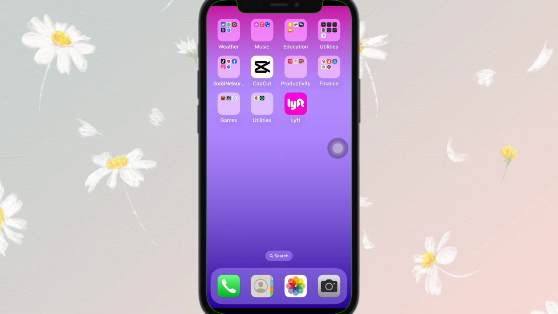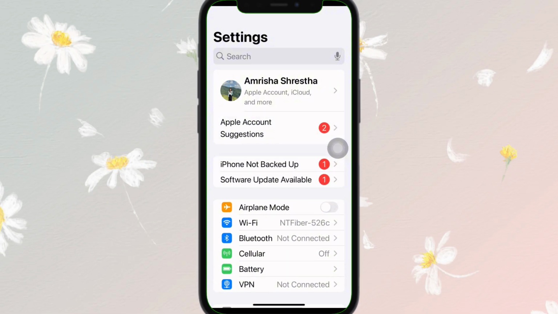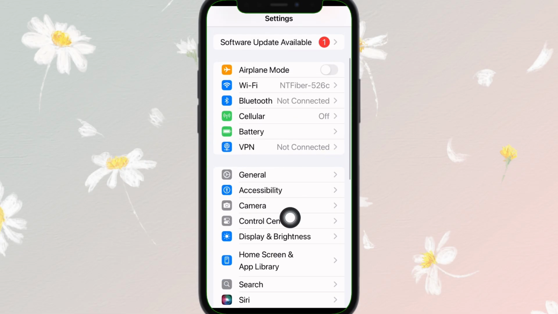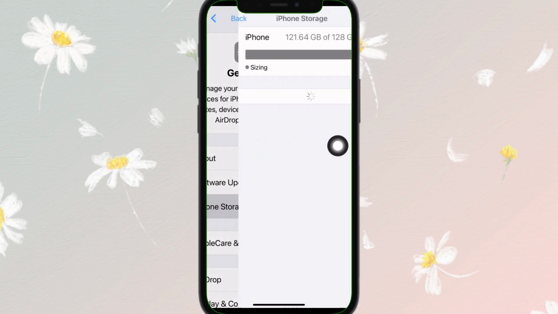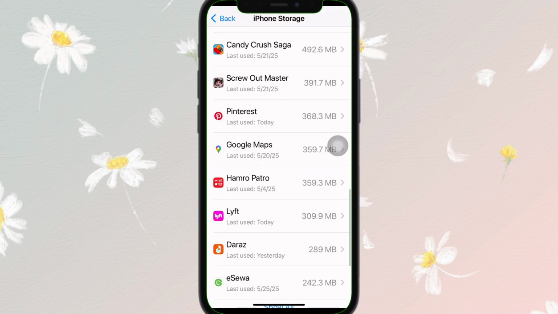First of all, find the Settings application of your mobile phone, just like this. After that, scroll down and here you can find General right here, select it. Then here you can find iPhone Storage, tap on it. Then scroll down and find the Lyft app.